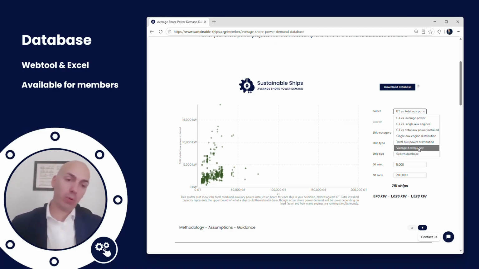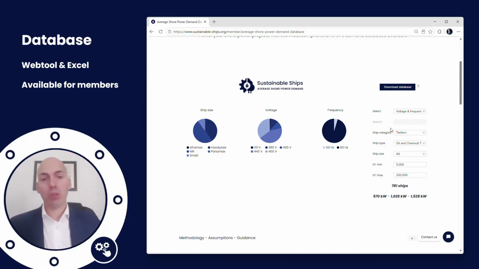There are two things that I want to show you: the voltage and frequency, which is also important. Frequency is almost always 60 Hertz, but here you can have a look at what types of ships are there: medium range and handysize. Well, that figures, that's what we saw. 440 volts and 450 volts.